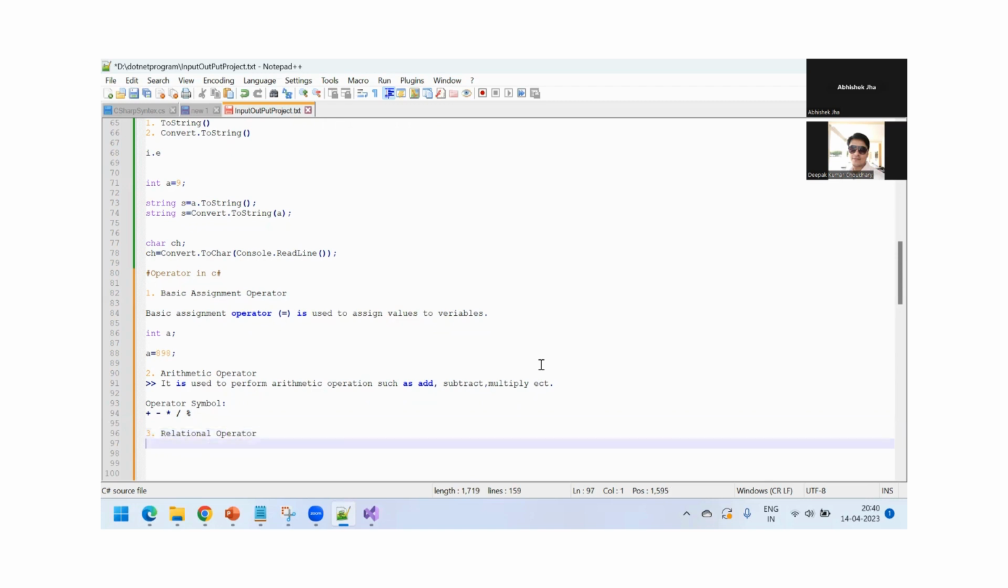Relational operators determine whether there is any relation between two operands. If that relation is satisfied, it returns true, or if not satisfied, then it returns false.